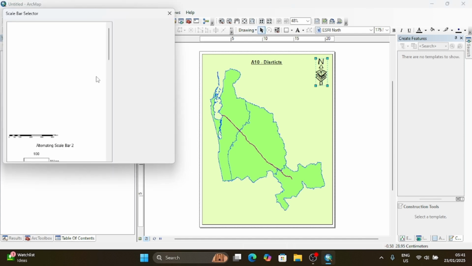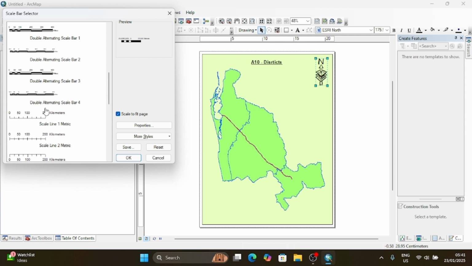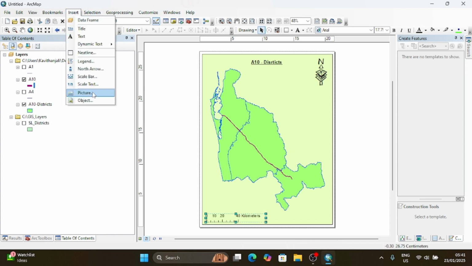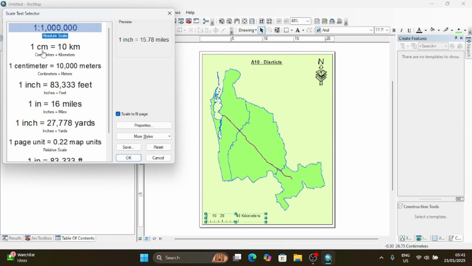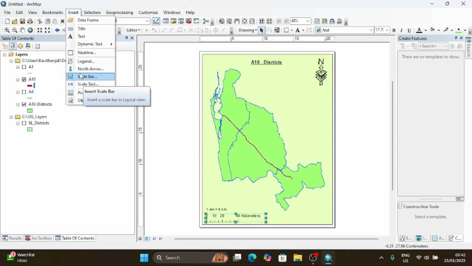Then the scale bar. It's always better to give the scale bar in kilometers, so I'm just selecting kilometers. I'll put it on the bottom, increase the font size and the scale text as well, and where the kilometers are denoted, just click on it.